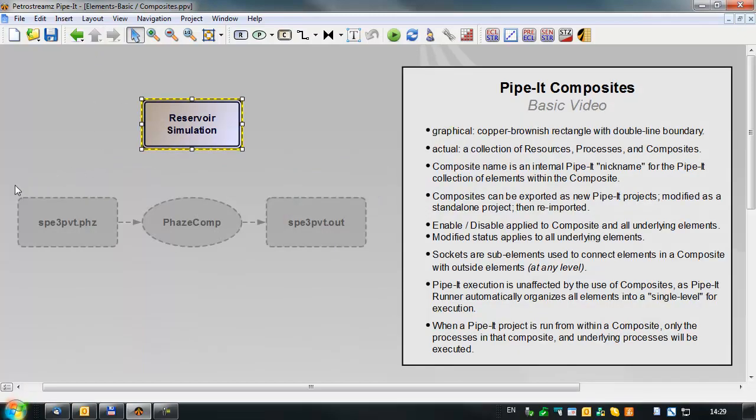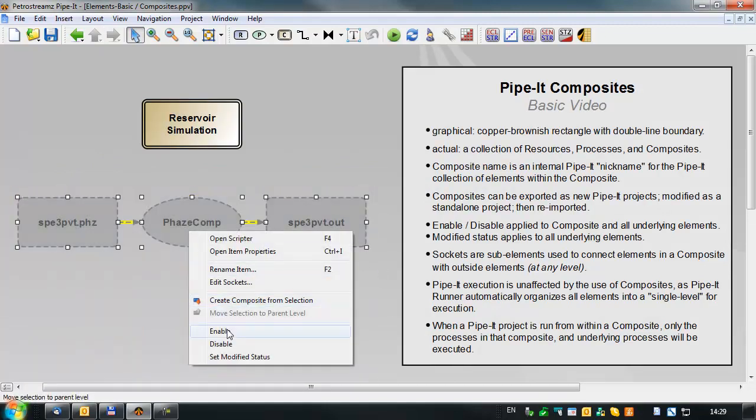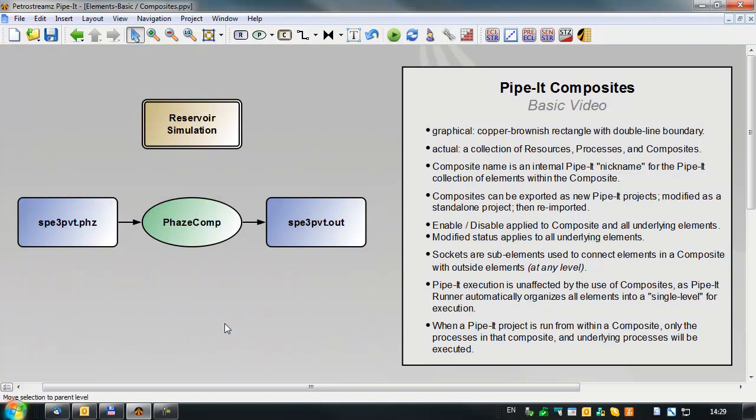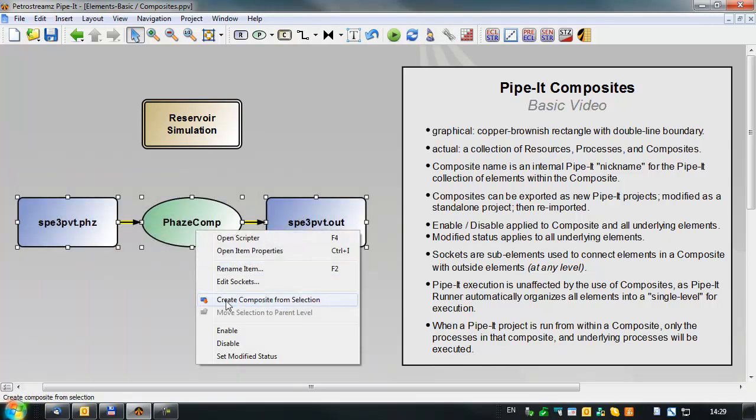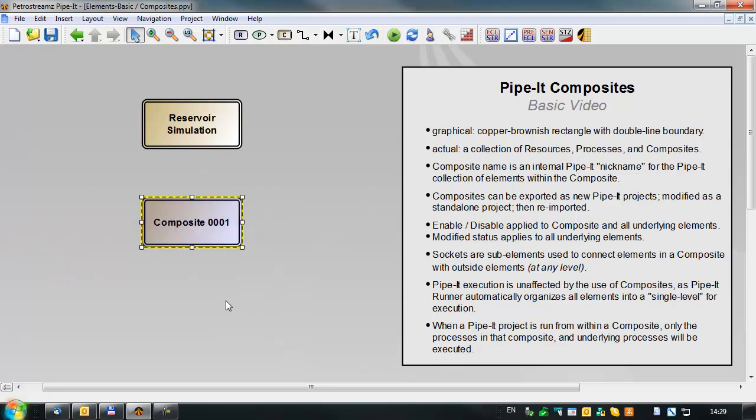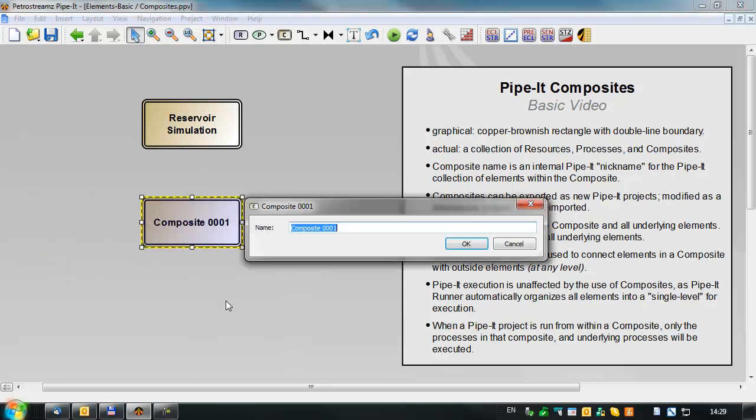At this point, I'll show you how to create a composite. We'll re-enable the three elements shown here. This is the launch of an EOS-based PVT program, PhaseComp, the input file and the output file. We'll simply select all of the elements that we want to include in the composite, right-click, and use the Create Composite from Selection key. We'll rename this PVT Simulation.